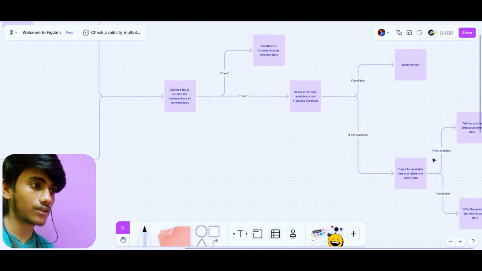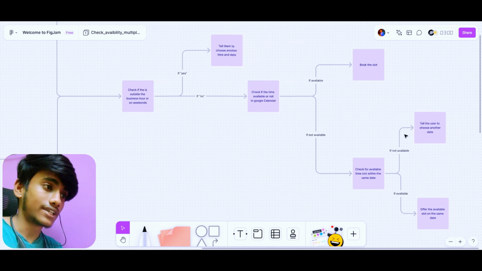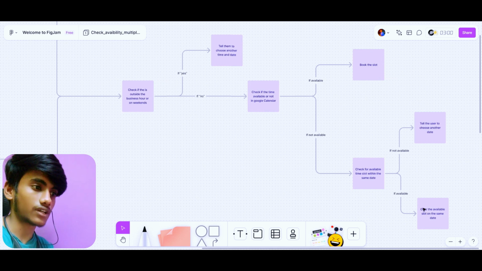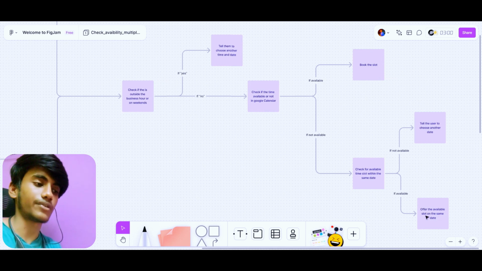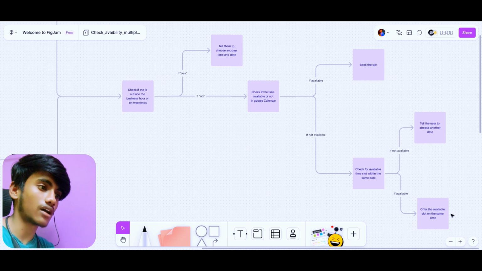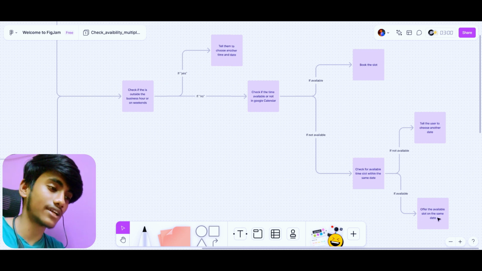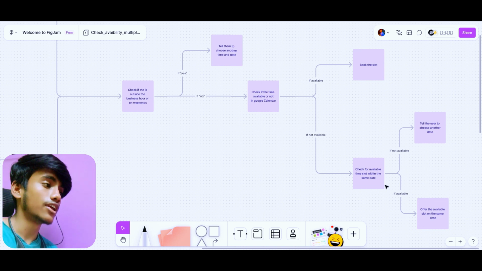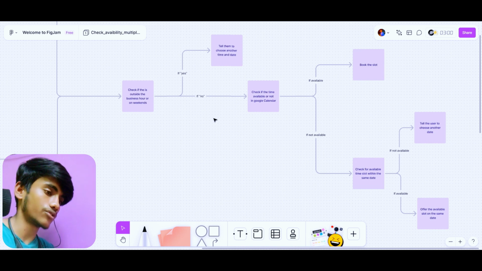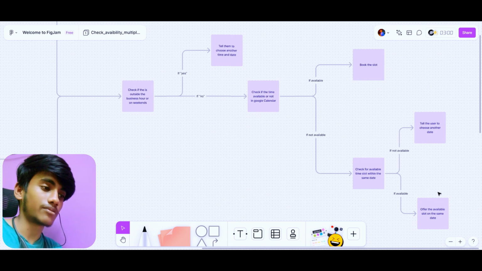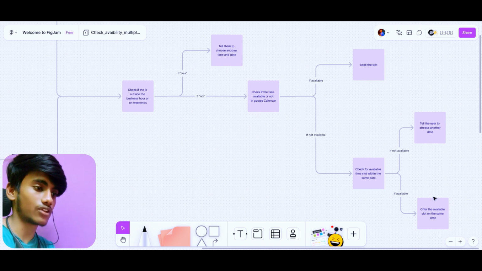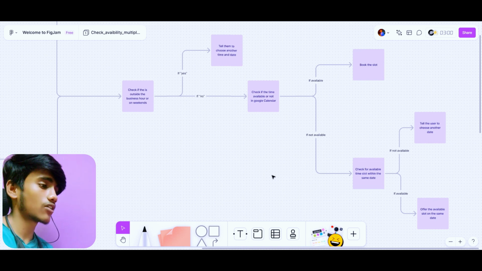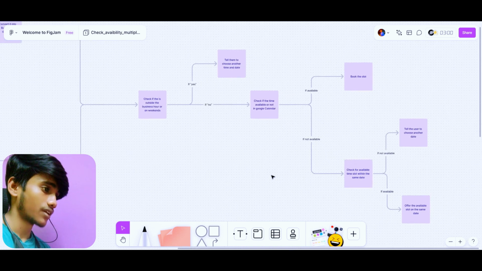If not available, from here it will tell the user to choose another date. If available, it will offer the available slot on the same date. But before offering them the available slots on the same date, it will convert those available slots into that specific INR time zone, and then it will say these are the slots which are available on that same date, right?